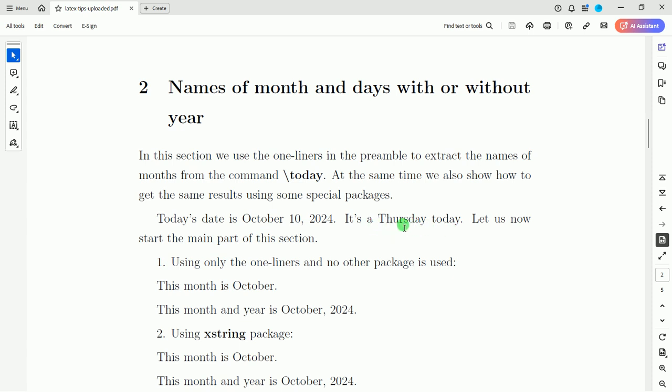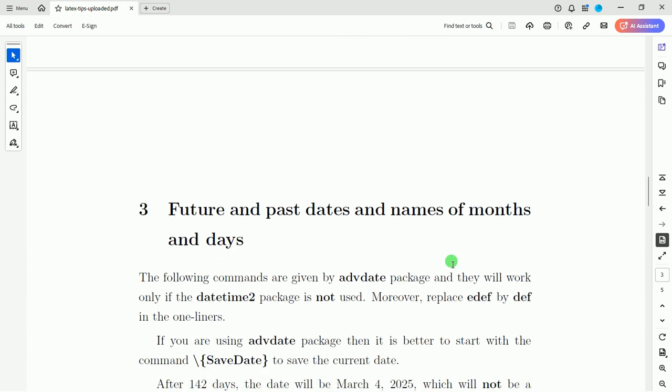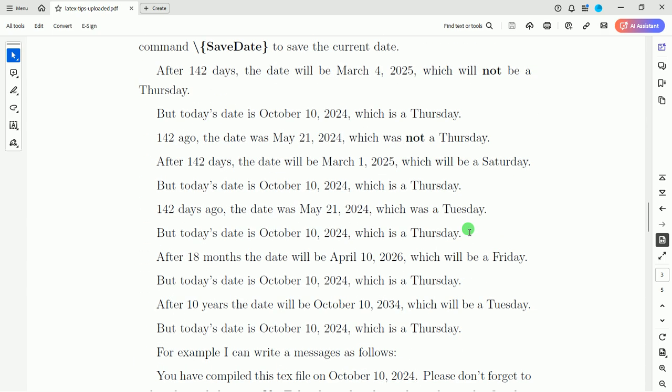Now this is automatically generated. Thursday is automatically generated. This date is also automatically generated. Since I have compiled the file today and today's date is October 10, it is written like this. If you compile it tomorrow, it will be October 11 and this will automatically be Friday. All these things I will discuss here. Then future and past dates, also with names of months and days, we'll discuss.